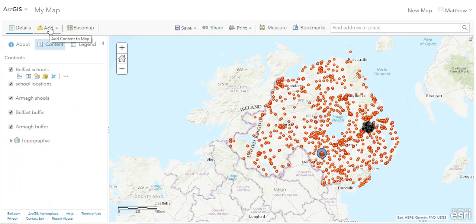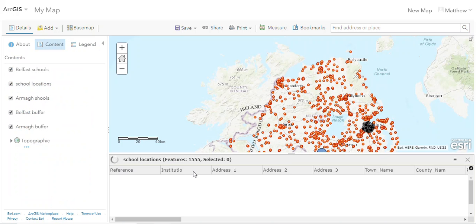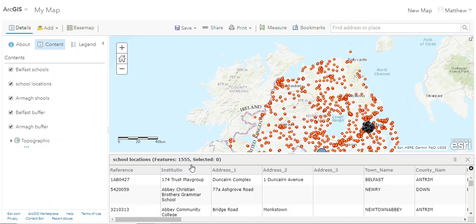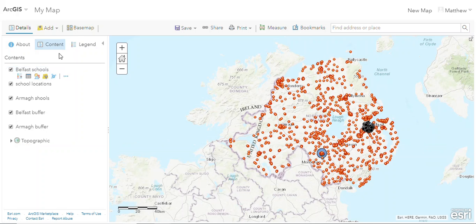So the first question was how many schools are within Northern Ireland? For that, school locations, so table, and there it is. 1,555 schools. So this includes primary schools, secondary schools, and universities as well. So we close that down. Well done if you managed to work that out okay.